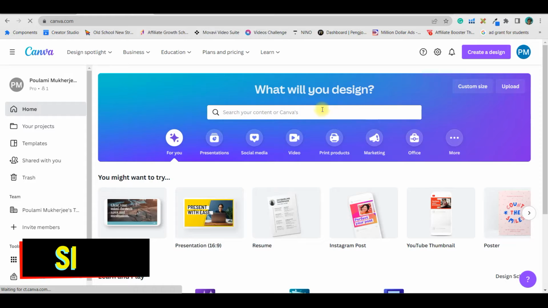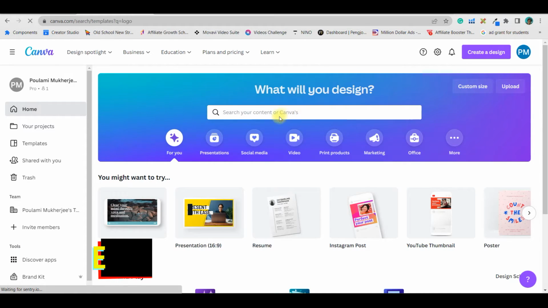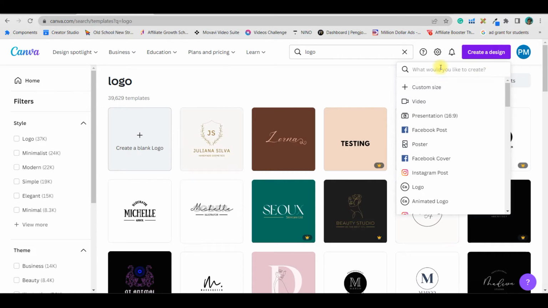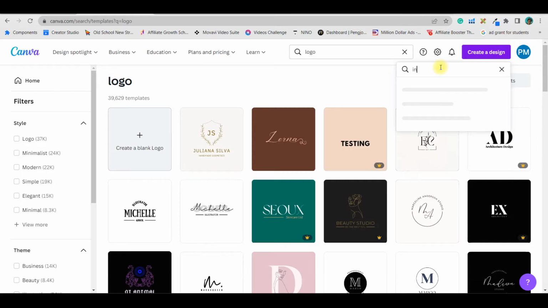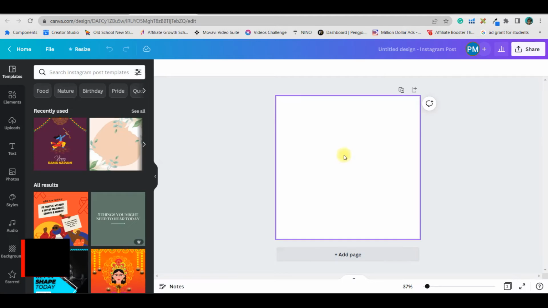There could be two ratios. One is by logo templates, you can do it. So this is the ratio where we can do it. Otherwise, you can go to create design and you can use Instagram post. Instagram post ratio is 1080 by 1080. This is also an exact ratio. So I have taken this.